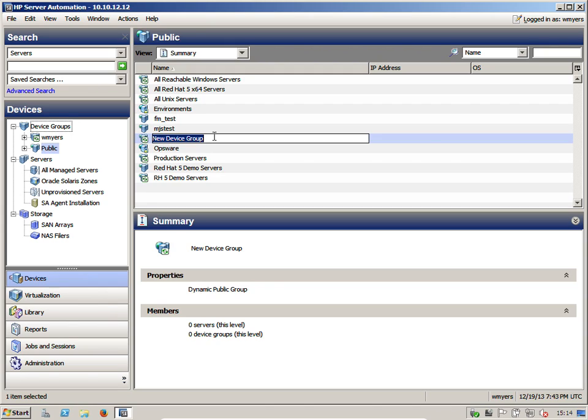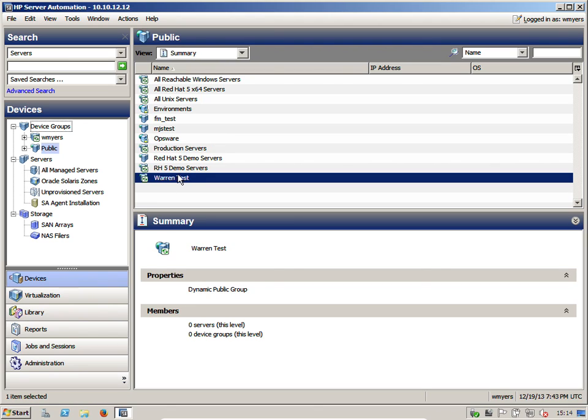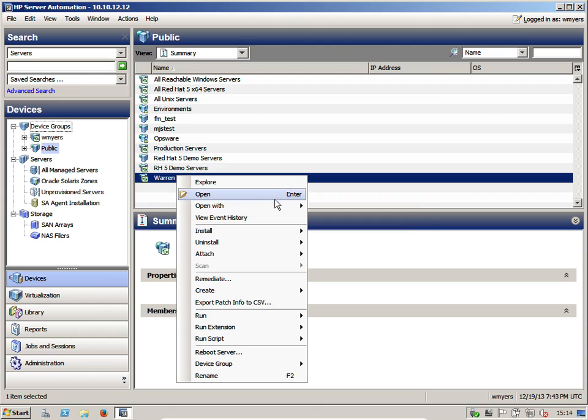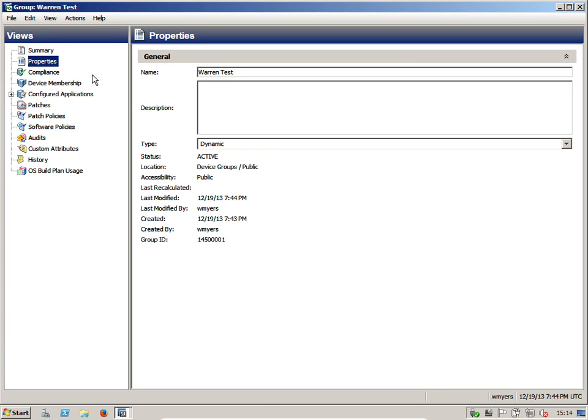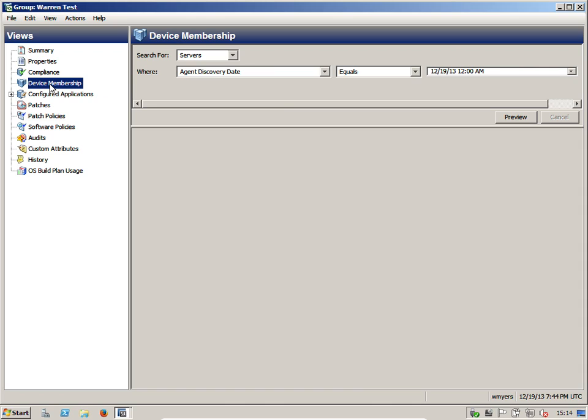I'm going to name it Warren Test. And then I'm going to open it to edit its constraints, as to how it's made. So under properties, can this group overlap with another one? Yes. So I'm going to go down to device membership, just to look at the short version. And we're looking for servers, because that's all we're managing right now.